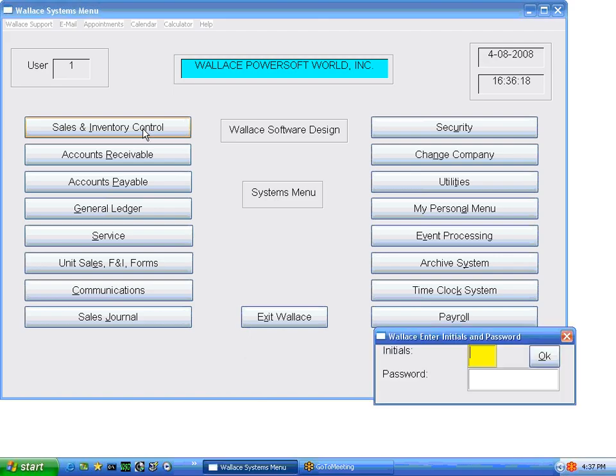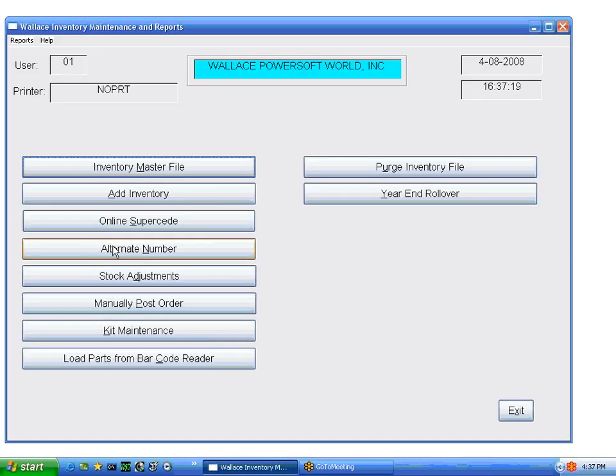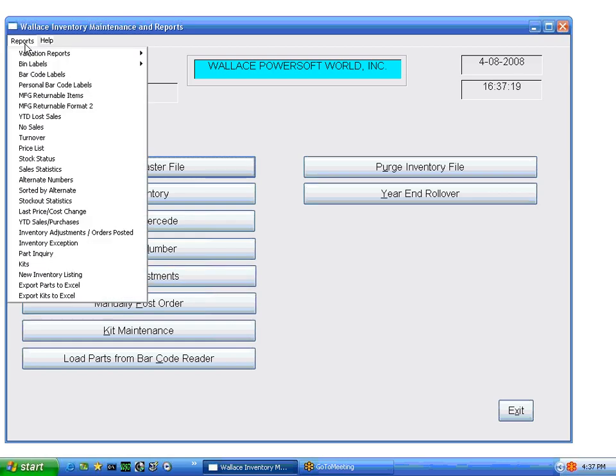From the main menu, we'll select Inventory Control. We'll now select Inventory Maintenance and Reports. Prior to this, we've added inventory, we've posted manual orders. Now what we want to do is take a look and see what's in there. We're selecting reports. There's many reports here. We're only going to be going over a couple. Valuation reports is one. Exporting to Excel is another. Okay, let's run valuation reports.